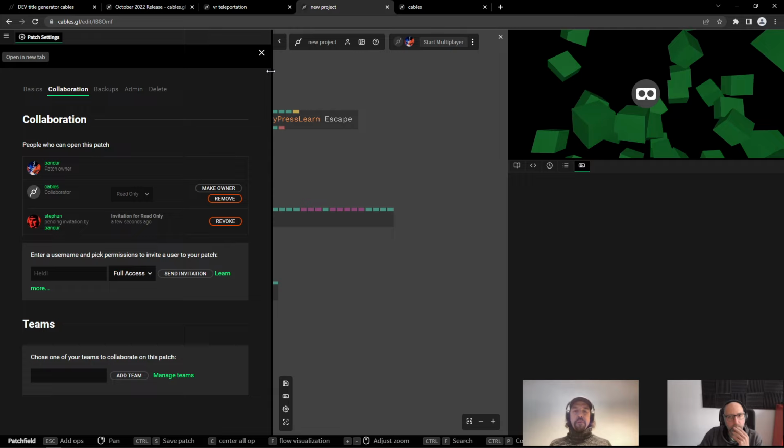Yeah, this also goes for all existing patches. So all collaborators on patches that are existing right now will have full access as it was before. So you can now go and demote people if you want.